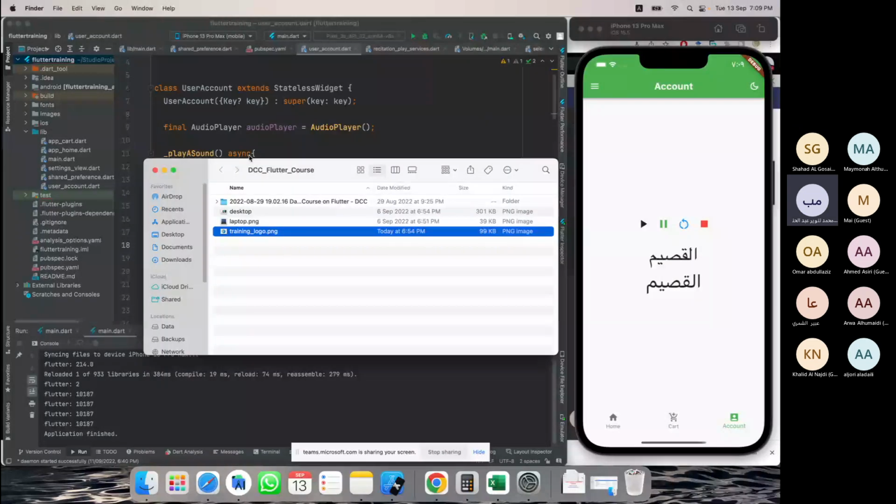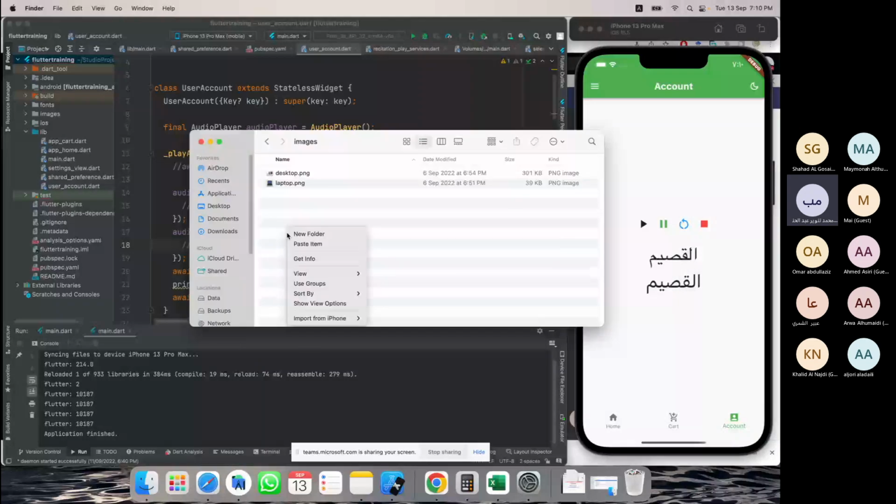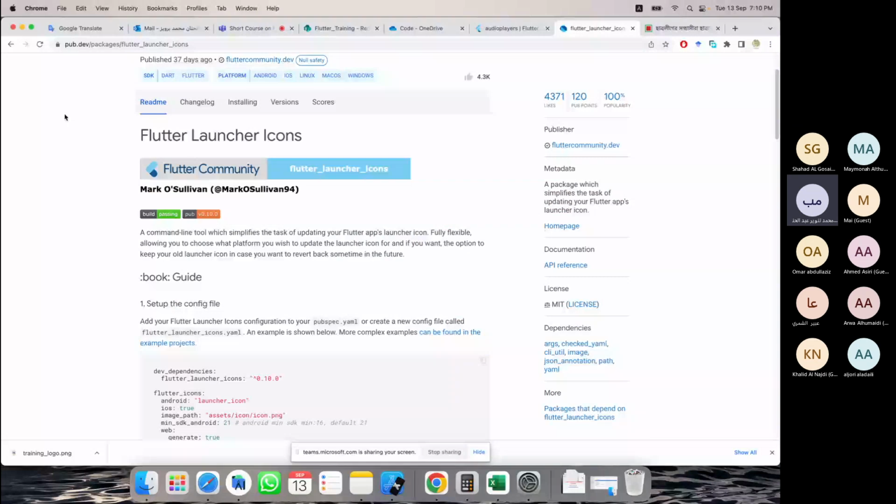So what we will do is, first we will copy this file and we will put it in our image folder. So we will open our project, and remember we had an image folder, and we will copy the logo into the folder. Okay, this is the first thing. Then we will use a package called Flutter Launcher Icons.